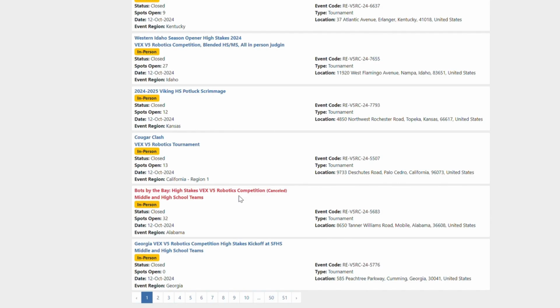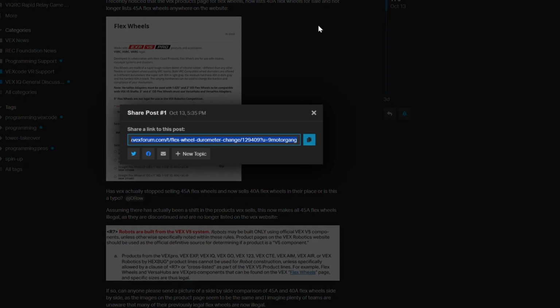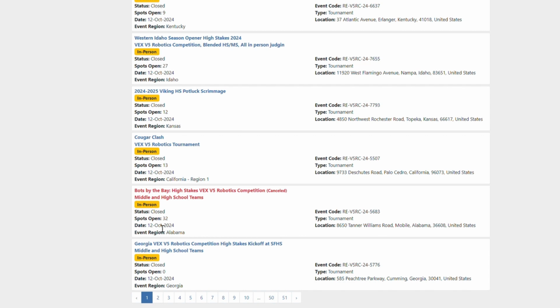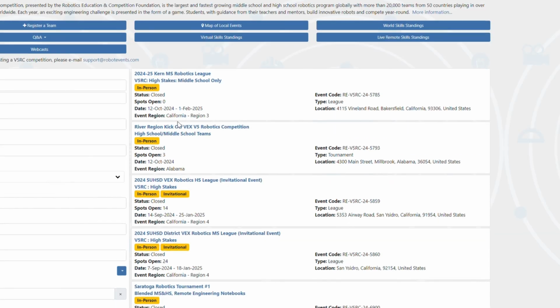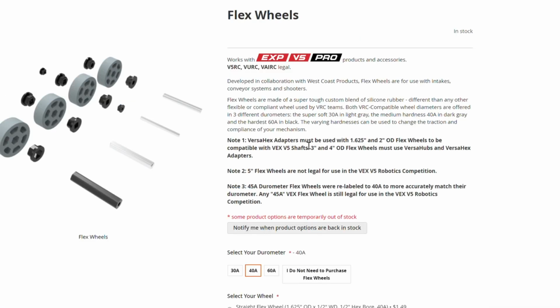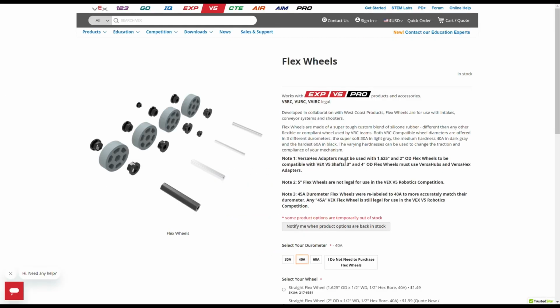And as for whether or not they were ever completely illegal, that depends on how strictly you want to follow the game manual. As you can see, though, on Rebel Events, the date that this was posted was October 13th. And there were competitions all throughout October 12th, and even one on October 13th. So potentially, if you had been at those competitions and you were eagle-eye watching the flex wheel page, if I were head ref for a tournament and somebody came up to me with this argument, I would probably have to agree that, yeah, 45A flex wheels aren't legal.